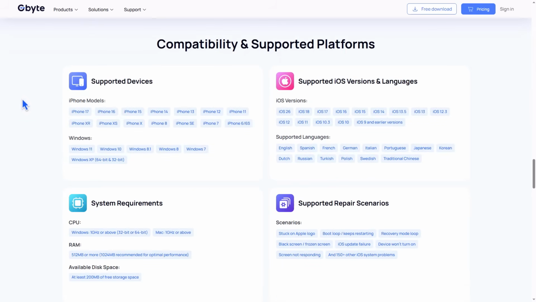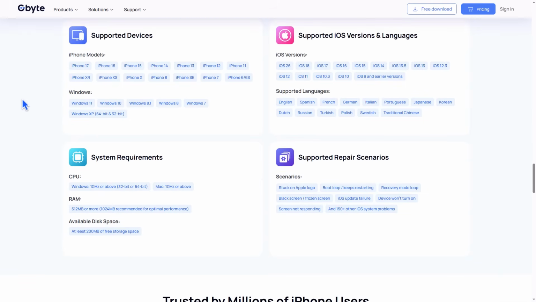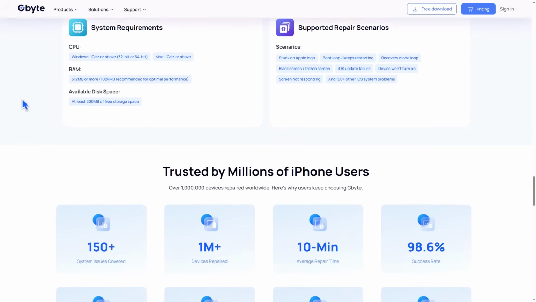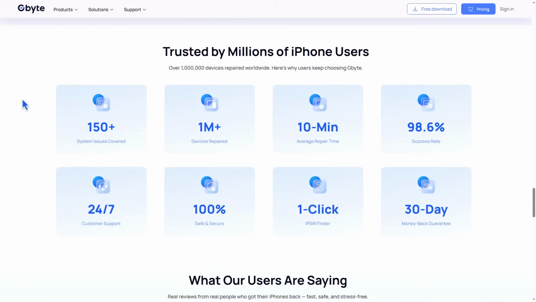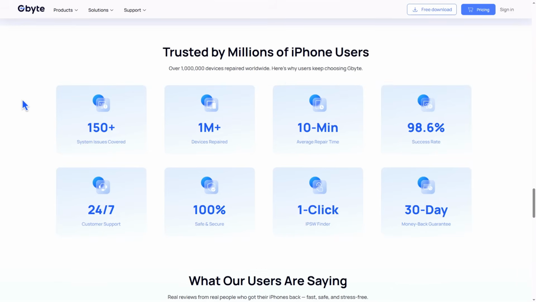The Compatibility section lists supported iPhone models, supported iOS versions, Windows compatibility, language support, system requirements, and the wide range of repair scenarios covered by the software. This allows users to confirm compatibility before downloading. Further down the page, GBYTE showcases its performance with impressive statistics. The software supports over 150 system issues, has repaired more than 1 million devices worldwide, offers an average repair time of around 10 minutes, and maintains an excellent repair success rate.